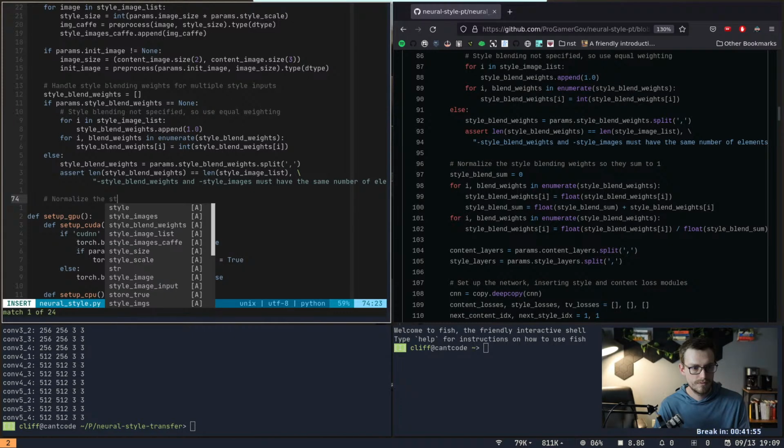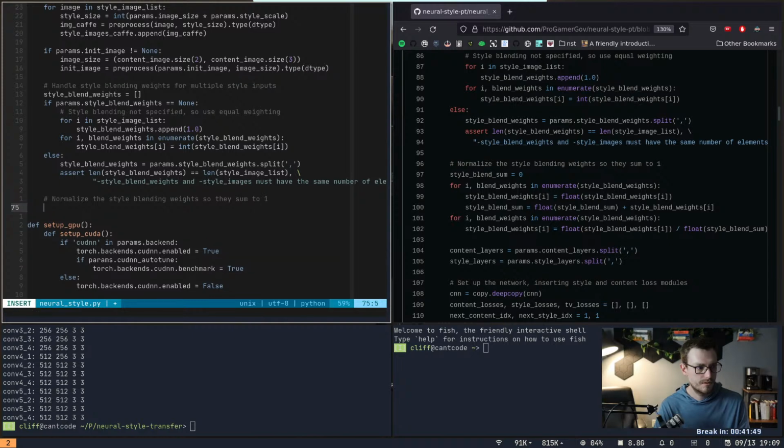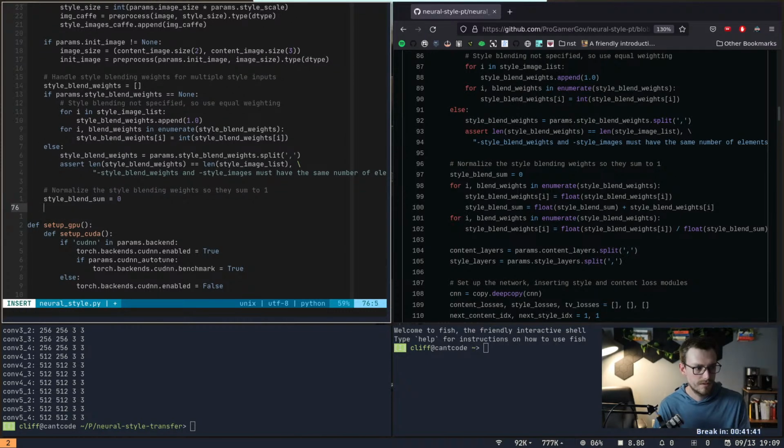Analyze style blending. Survey sum to 1. Style blend sum, so that's instantiating it at 0. So we're going to do the enumeration trick.